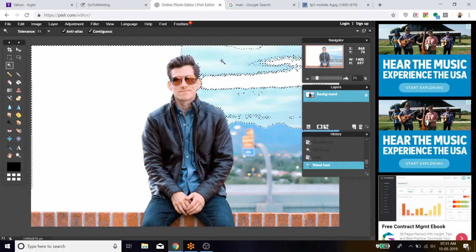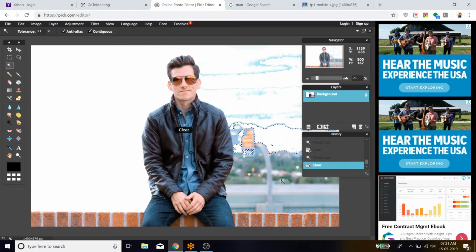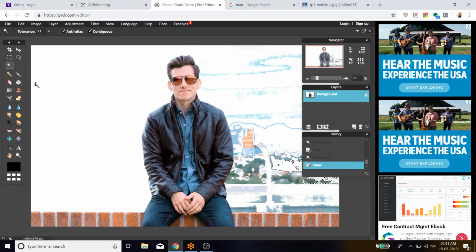Using the wand tool or magic wand tool, you can select the person and delete the area. As the background is not uniform, the selection is not so clear. If there is only one background, then with one click the magic wand tool will capture all the background and remove that.